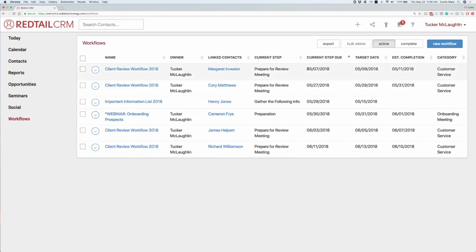And so you actually see I have certain things that were due. This one was due on the 7th, and we're still on the prep for review meeting step. This is a red flag, essentially. It pops up and it's like, you know what? We are behind on this process. We need to jump in here and see what's going on. Same thing in regards to the target date. So you can sort by those and also see when you're expecting to complete this workflow process.